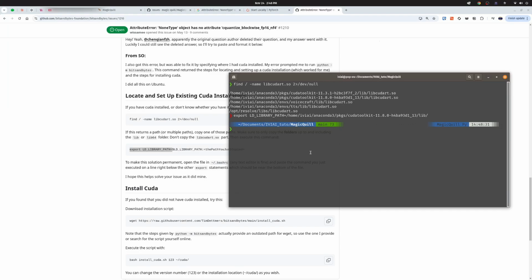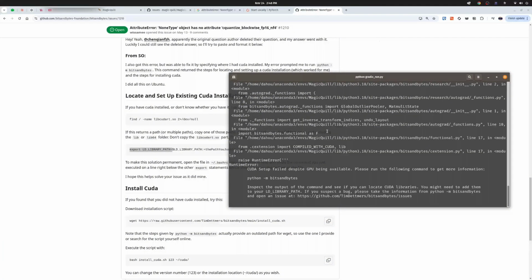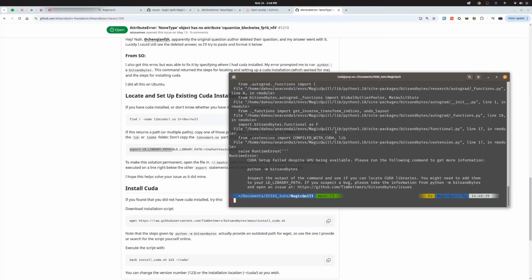However, to ensure this doesn't become an issue again in the future, it's best to make this change permanent. To do so, you'll need to update a configuration file on your system. By adding the correct path in this file, your system will automatically be able to find the necessary CUDA libraries every time you run your scripts without requiring manual changes each time.